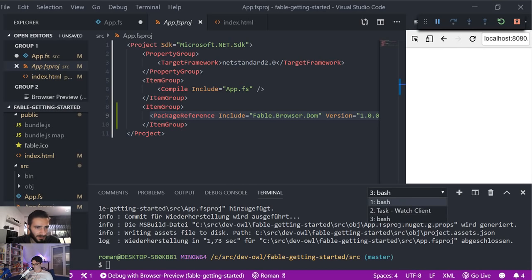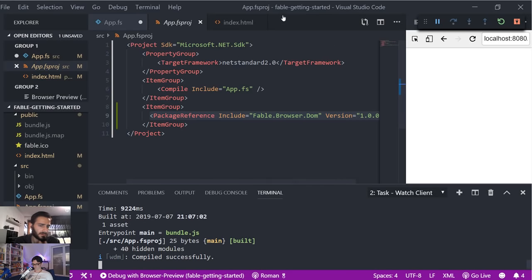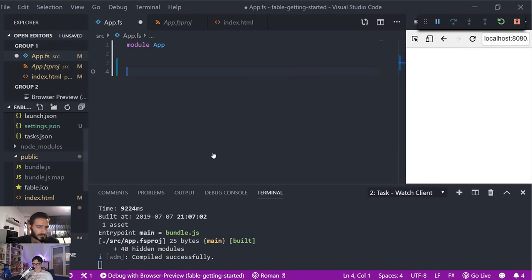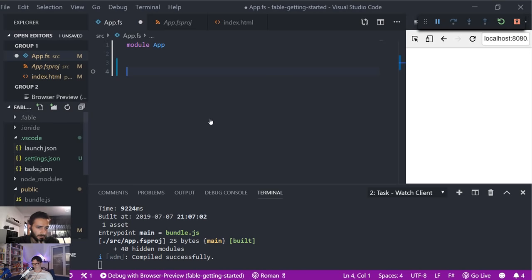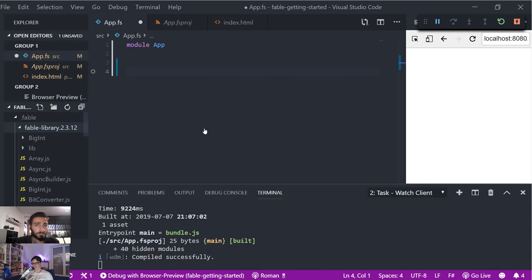So now that we have this, did it actually recompile? We need to have a look. I don't think it recompiles unless you change a file. Okay. But let me see. Now we have this .fable directory here, which has JavaScript files and F# files, like files that are used from the Fable compiler, right?